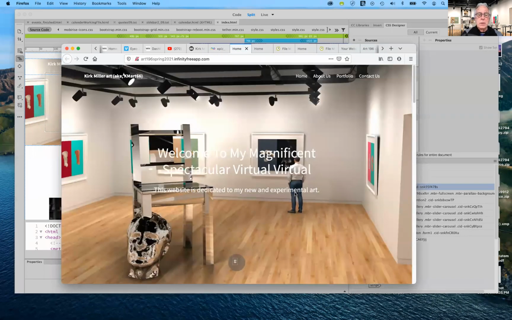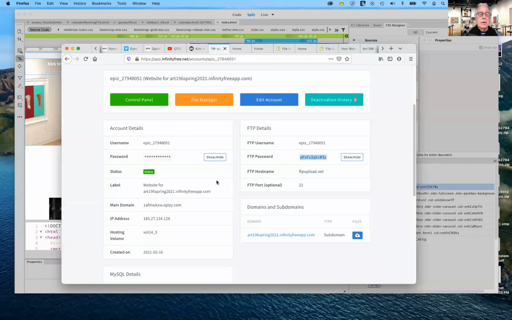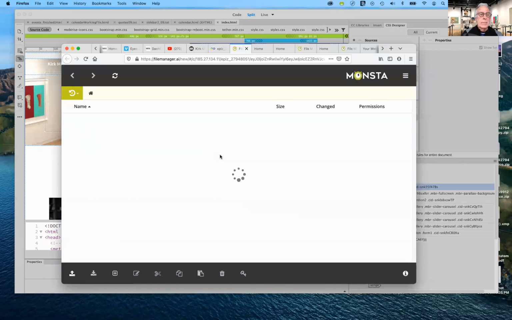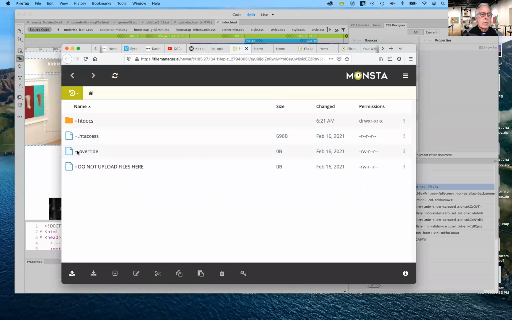Okay, so now if I go to Infinity Free and I look at that, this is in cache. So this is what I have here. So let's refresh that and see what we have here. Well, maybe I picked the wrong website. Okay, so let's go back to Infinity Free. And what I want to do is go to File Manager. And remember, it says do not put your files here, but here's that htdocs.